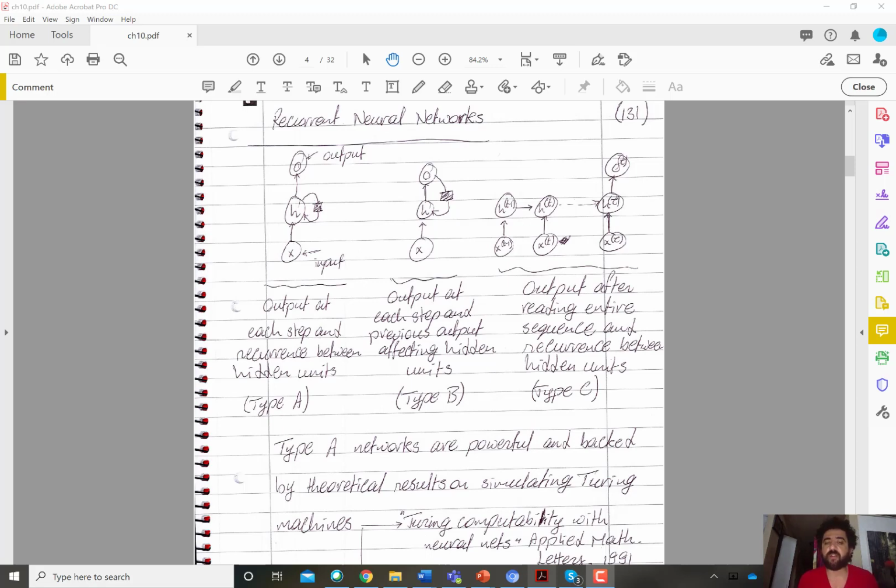So we'll discuss three types and we'll call them type A, B, and C. Type A is on the left right here. You have an input at every time step. You have hidden to hidden recurrence, so there is a connection with a one time step delay. As we mentioned in the last video, the shaded rectangle will be used to represent a delay of one time step. And then there is an output at every time step.